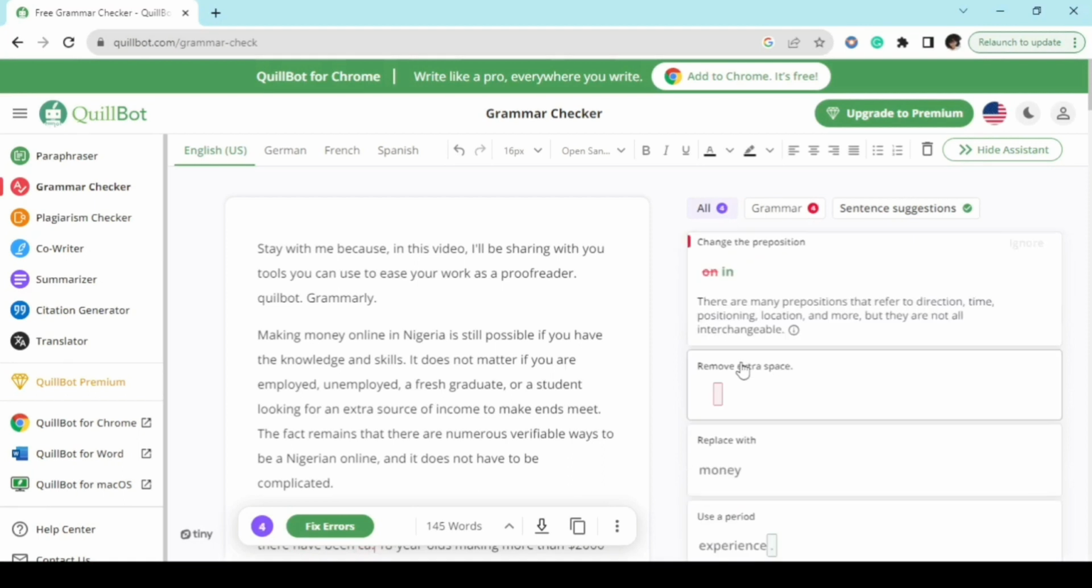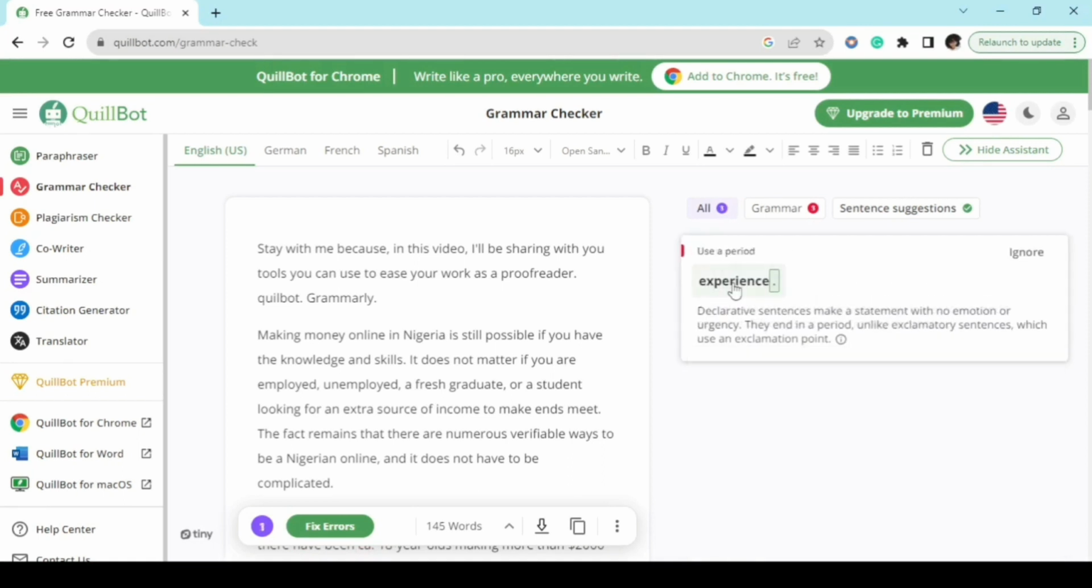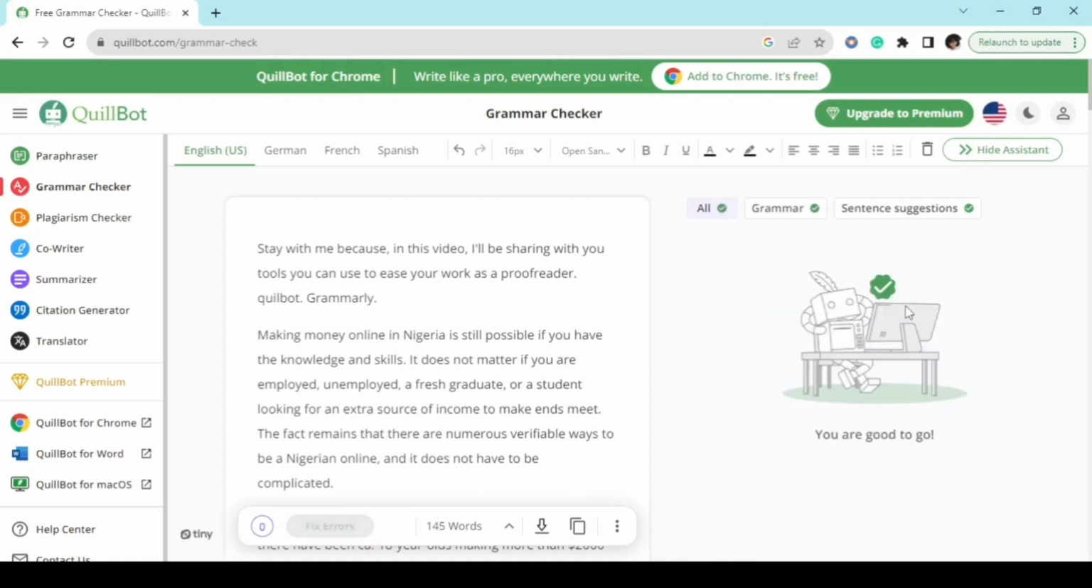So you just keep doing that for each of the corrections until all the errors are gone, and then you have this, you are good to go. Make sure you also go through the piece of writing yourself too. So that's how to use Quillbolt to proofread any piece of writing.